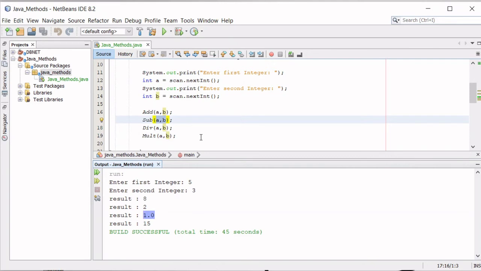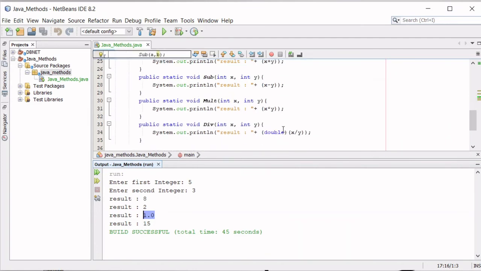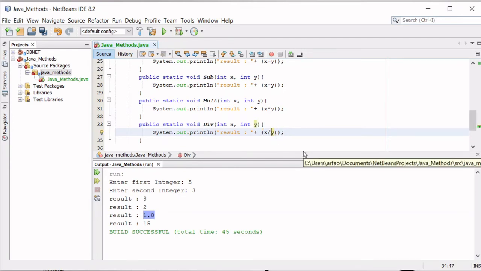And in this case, notice that we got 1.0. In other words, it's saying the result is a double, but the outcome of 5 divided by 3 should not be 1.0. So the casting here did not work. So we could actually do something else. We can make this a double. So the y here, I'm going to cast it to double.